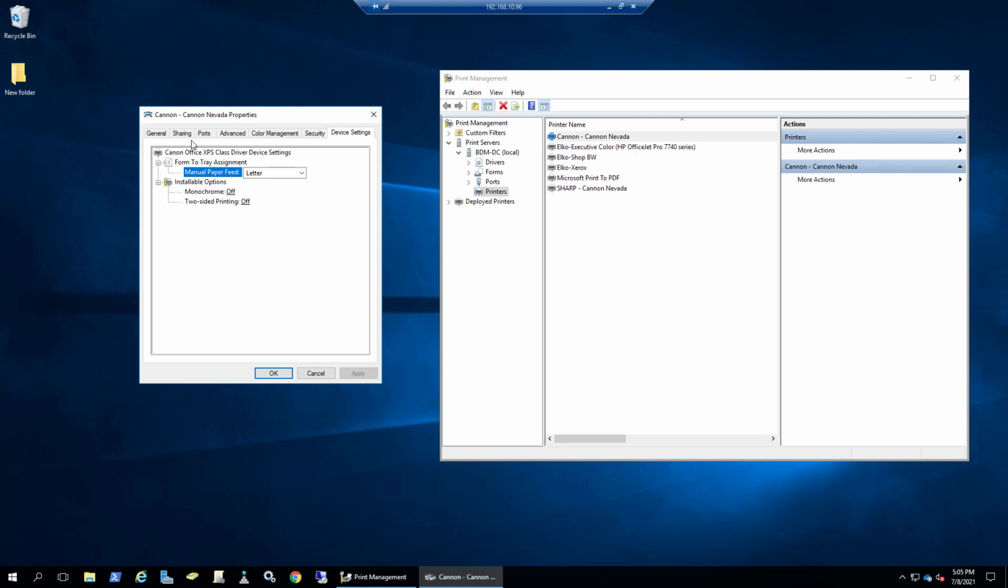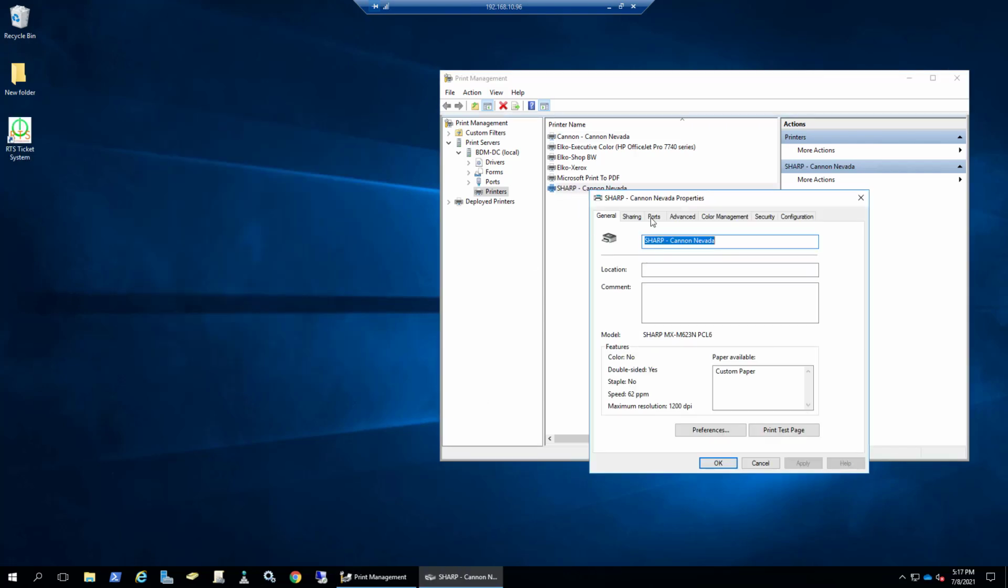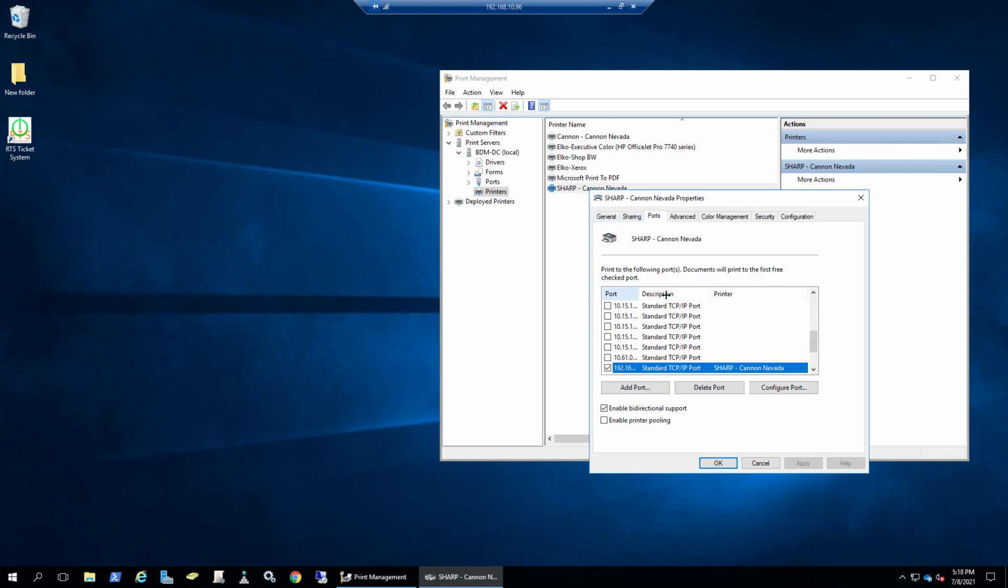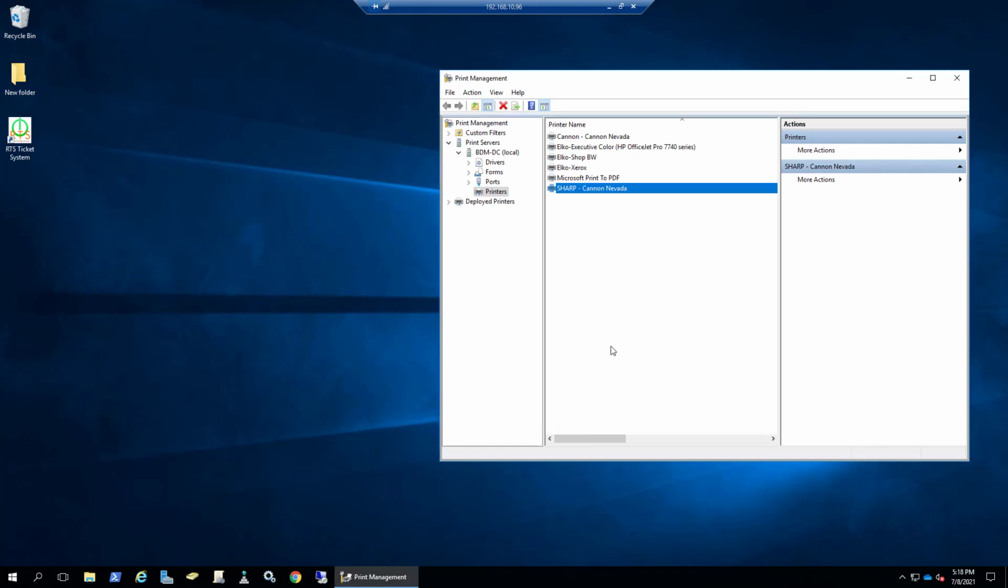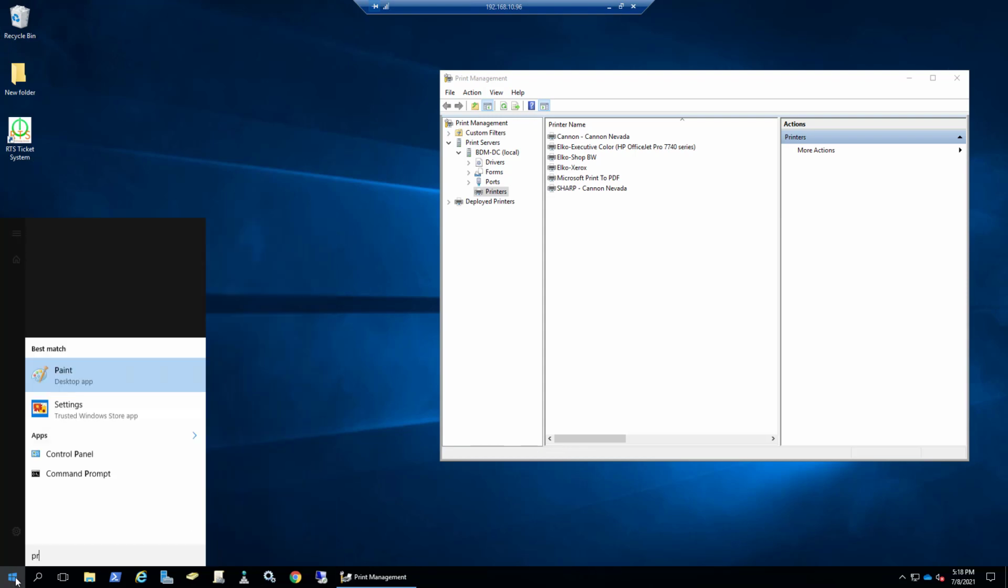So how do we add a printer? That's always really important. How do I make sure that I'm able to add the printers? Alright, so let's go ahead and let's add a printer. So I'm going to re-add this Sharp. So I want to see what IP address it's on. It's 192.168.19.31. So I'm going to do a printer the way that most people will do a printer.